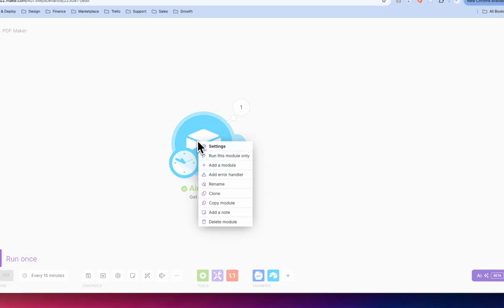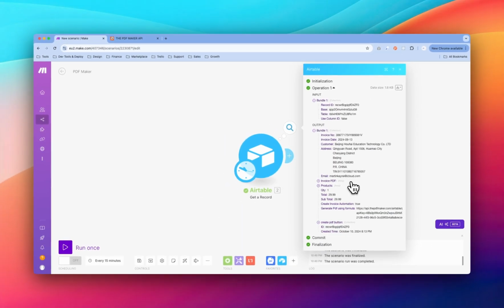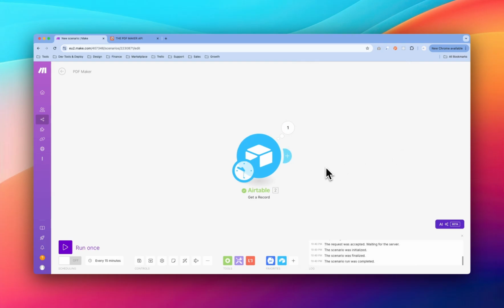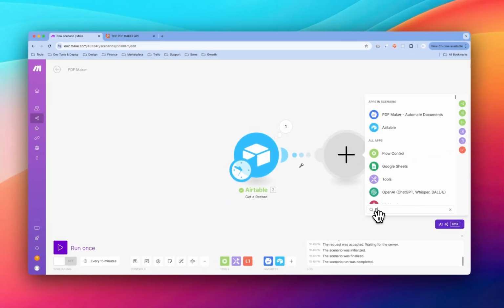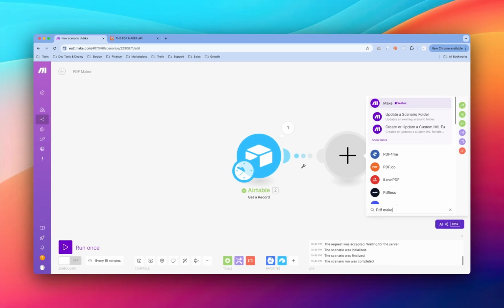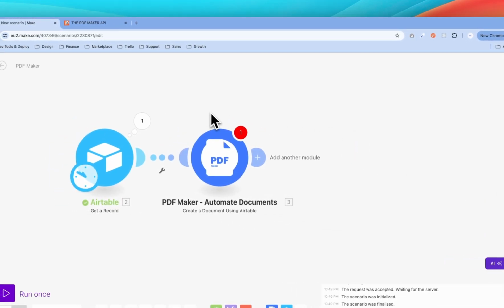Let me run this once. So we have all the data right here. Now add another module and search for PDF Maker. We'll be using this app for our PDF creation. Click on this, Create a Document using Airtable. So we have another module, which is PDF Maker.